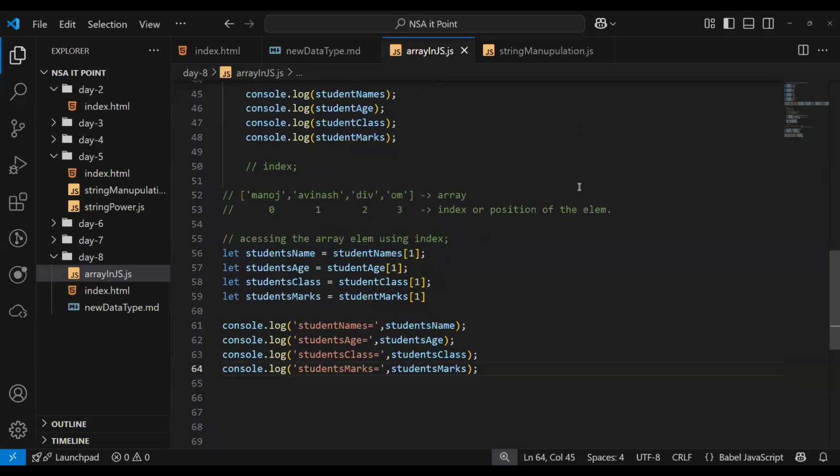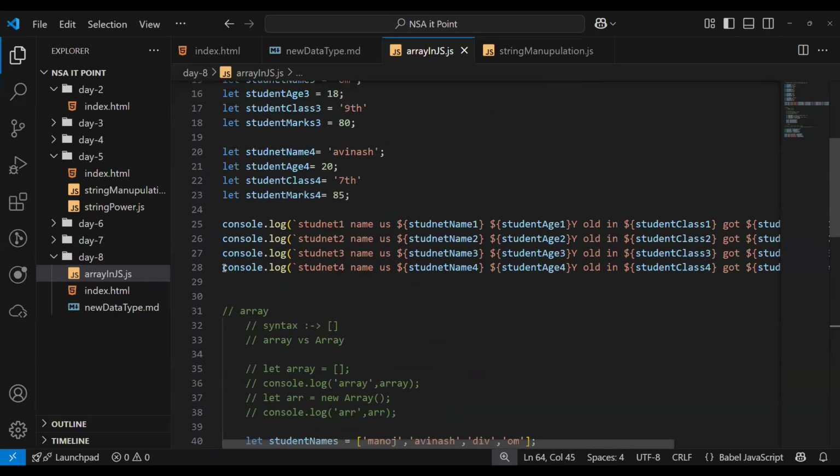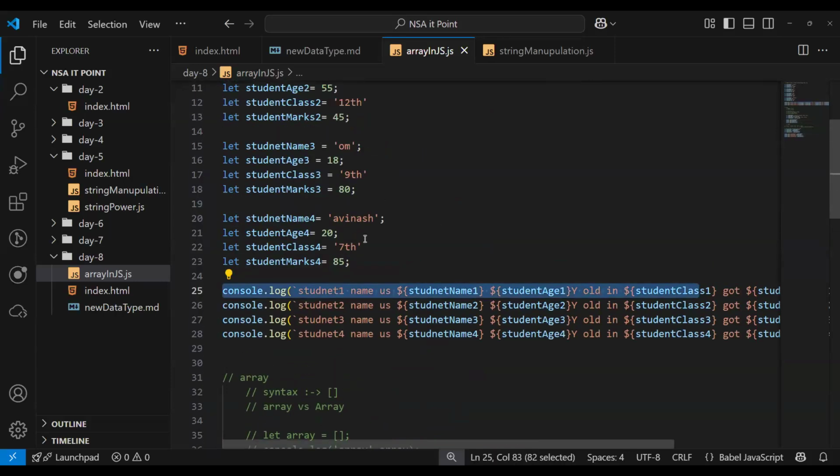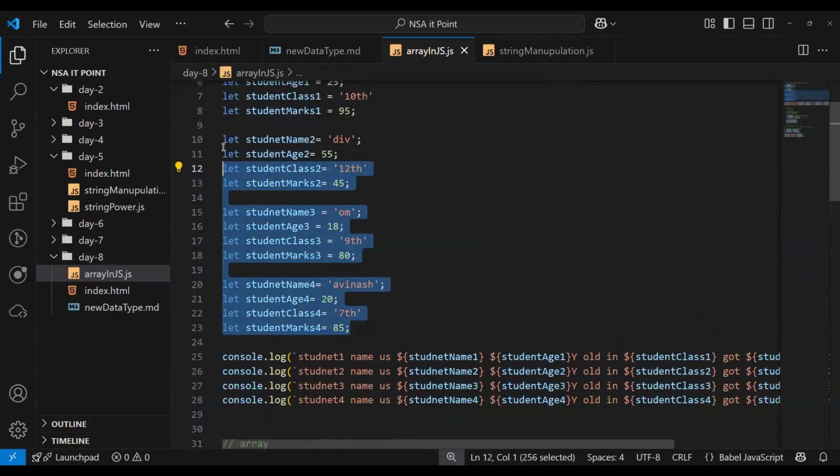Details of the concept. Okay, so I think you get that. Let's just print these things. Do I need these things now? No.